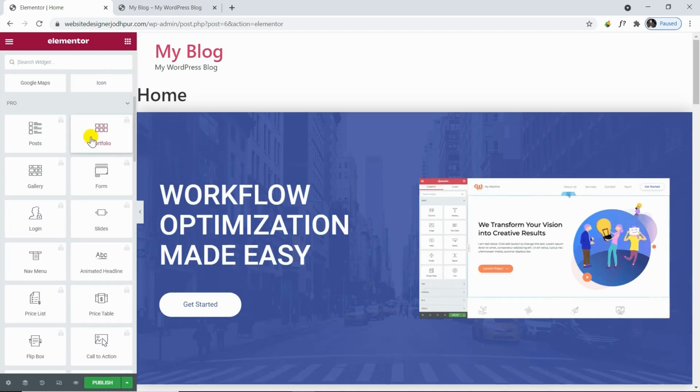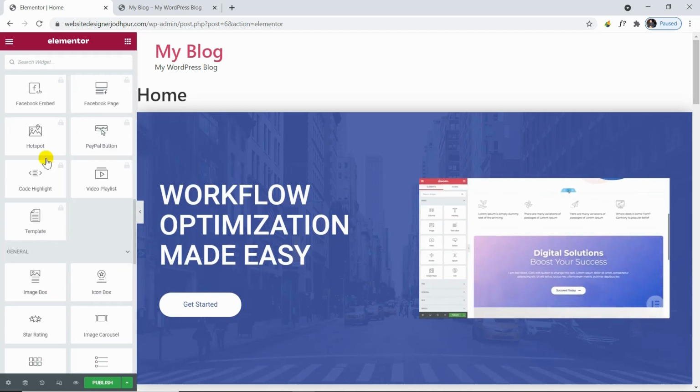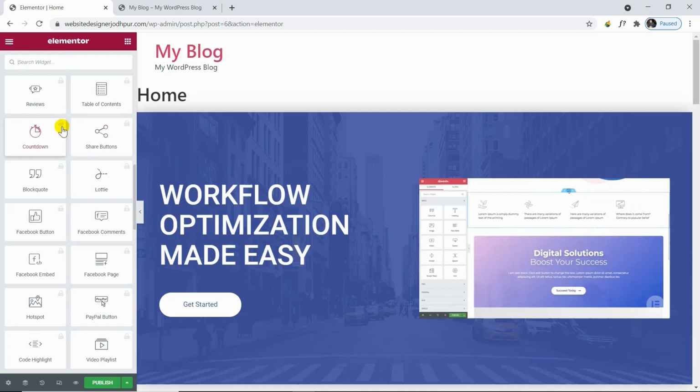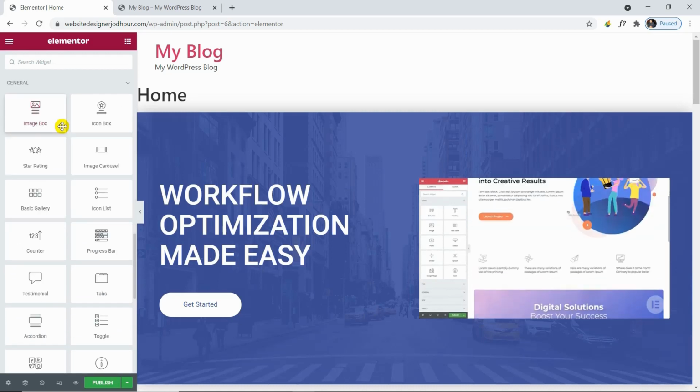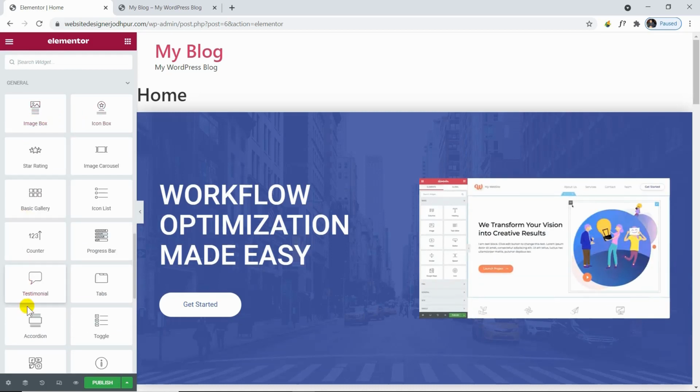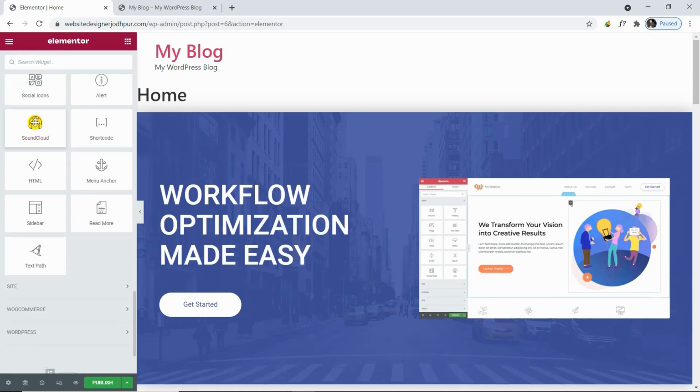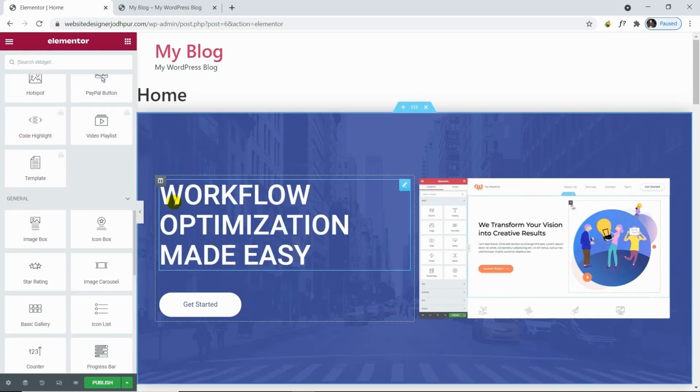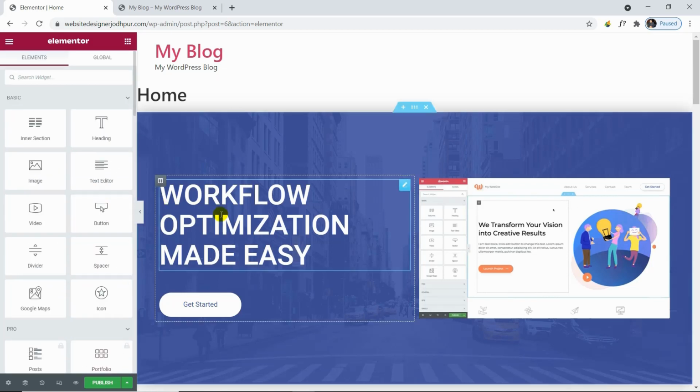On scrolling down, you can see various additional elements as well. But those that have a locked icon on the top are the paid ones. Here are some other free elements as well that we can use. Now let me tell you how to start editing this text or image here.